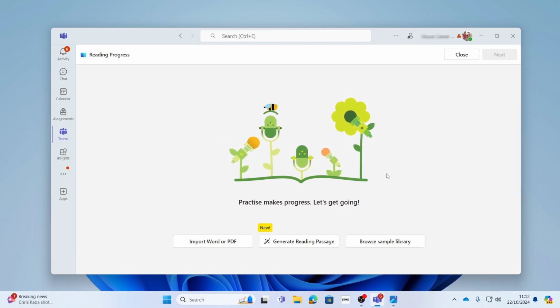Within here you've now got 3 options. You can import a Word or PDF document. This is useful if you're working on a specific topic, say Shakespeare or something like that, and you want your students to practice certain extracts from Shakespeare. You can import that there.